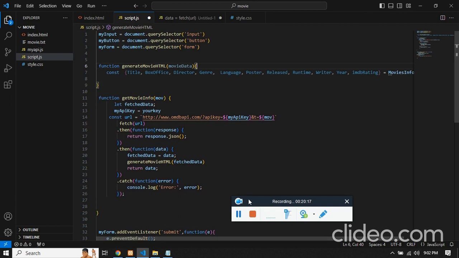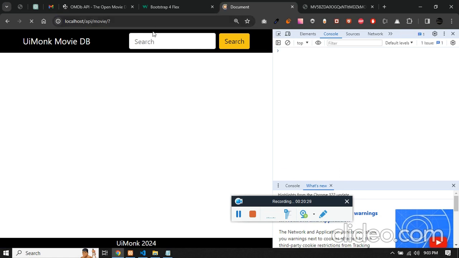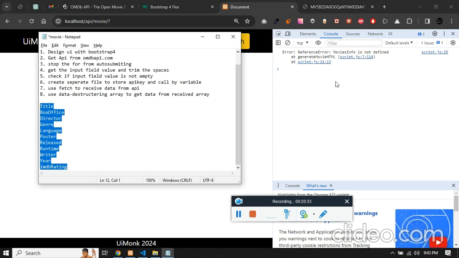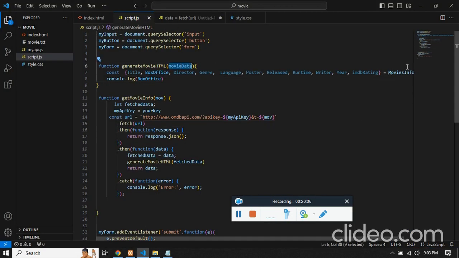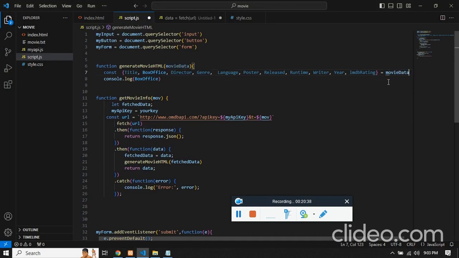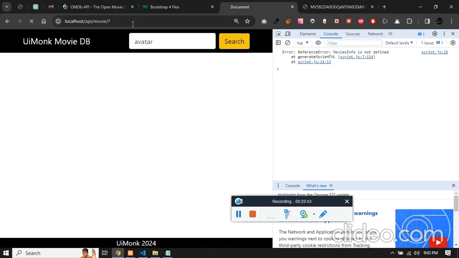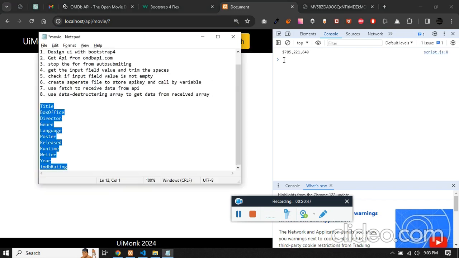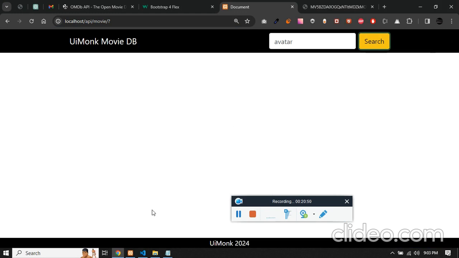Now if you want to access just the title, what you can do is simply console.log just the title or the box office. Let's just get the box office collection, and if you make a refresh and search for Avatar, you should get the box office. Movie info is not defined. Actually, I'm sorry for that. We should have used this variable. And this is the box office.